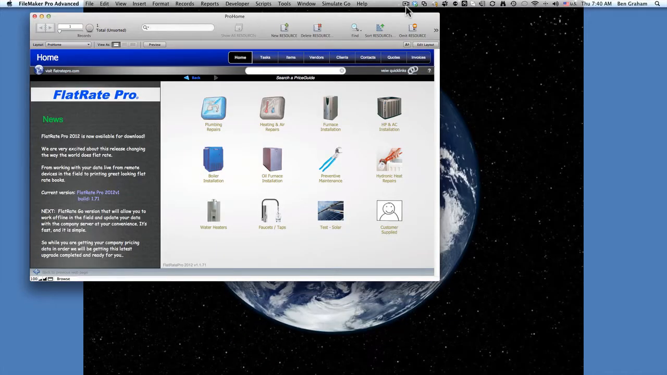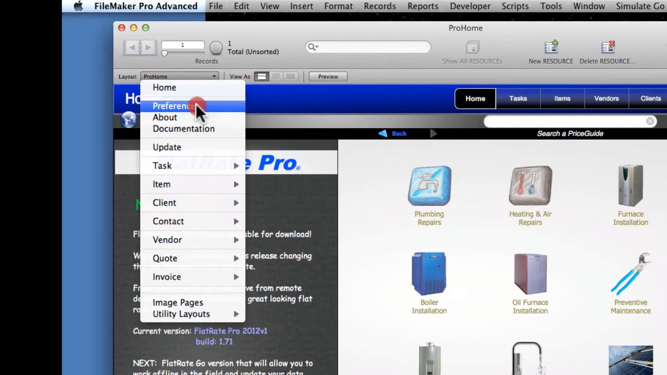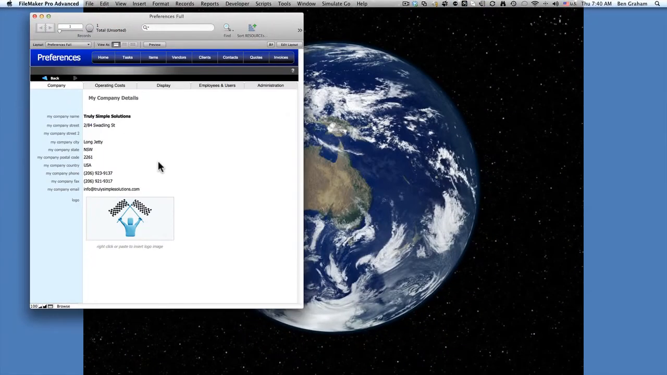This is Ben at Truly Simple Solutions, and today we're going to look at some of the display preferences in the desktop version of FlatRate Pro. So you get to preferences by coming over here to this small layout menu and you choose preferences. This is where you can set your company logo, and this information would have been set up in registration, or if you're using the sample copy, it's going to be already set up for you.